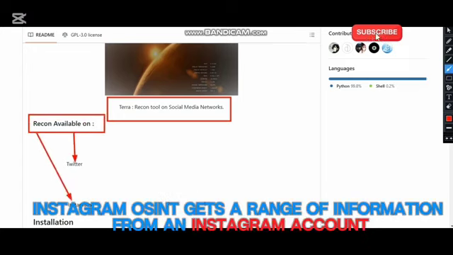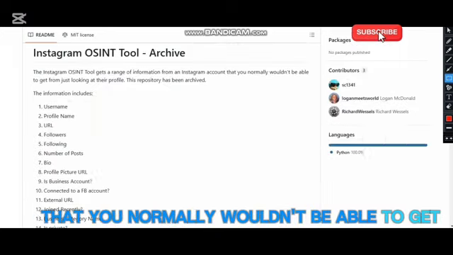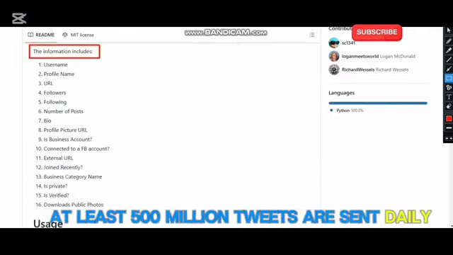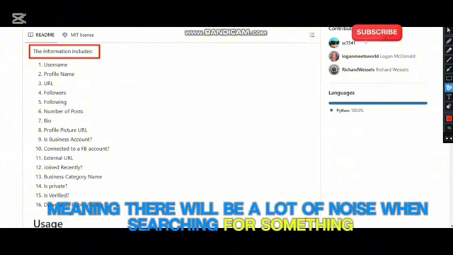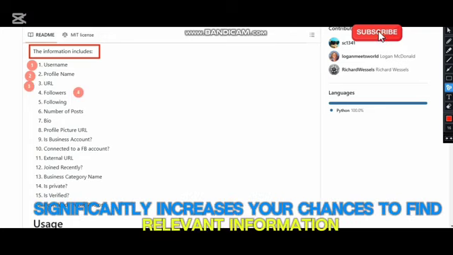Instagram OSINT gets a range of information from an Instagram account that you normally wouldn't be able to get from just looking at their profile. At least 500 million tweets are sent daily, meaning there will be a lot of noise when searching for something in particular. Being familiar with advanced search options significantly increases your chances to find relevant information.